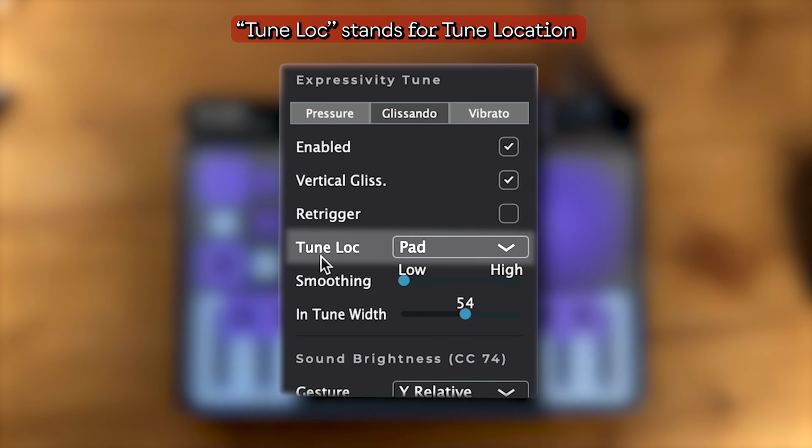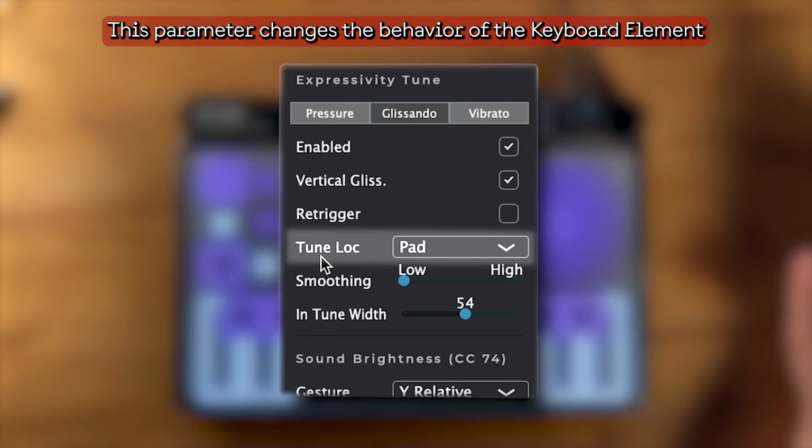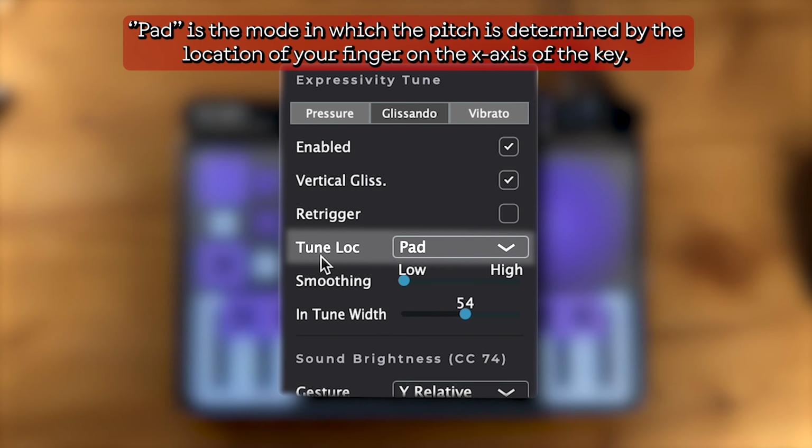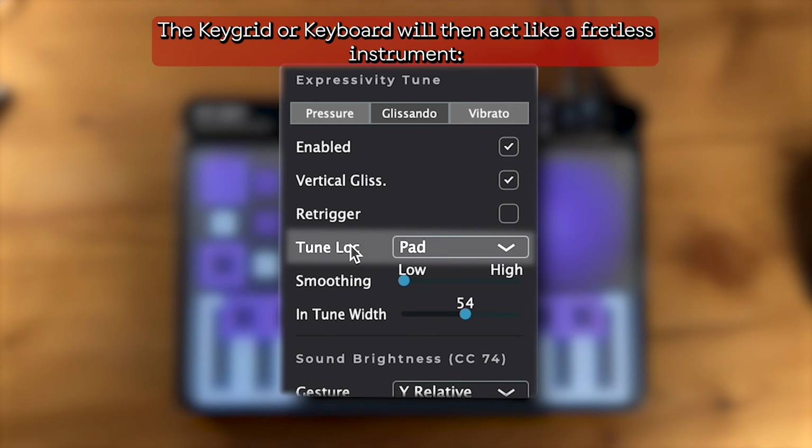Tune lock stands for tune location. This parameter changes the behavior of a keyboard element. Pad is the mode in which the pitch is determined by the location of your finger on the x-axis of a key. The keyboard will then act like a fretless instrument.